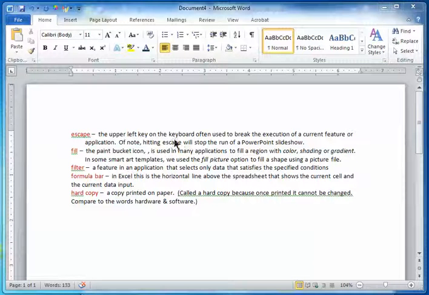I've copied a few definitions from our terminology list because that's where I've used the screen clipping option. So I'm going to look at this definition of fill that you've already seen, the paint bucket icon, and right between these commas I had a picture of that paint bucket icon. Well, let's see how I could do that.